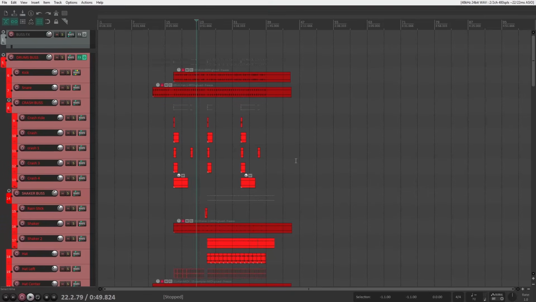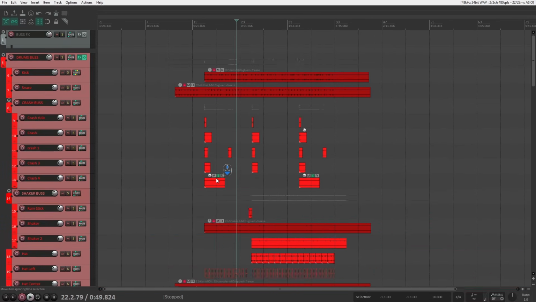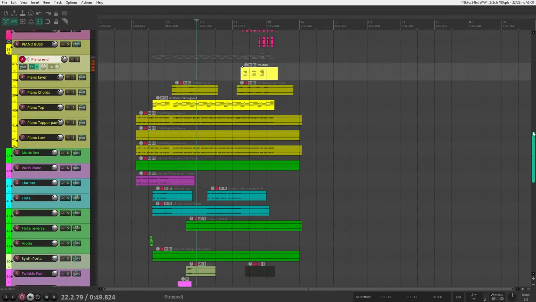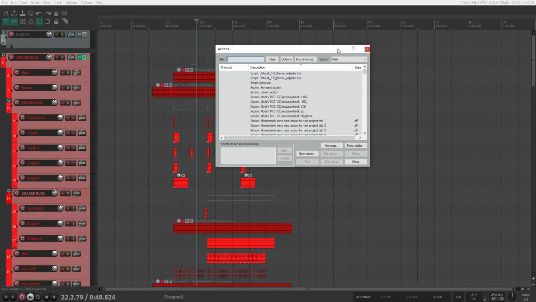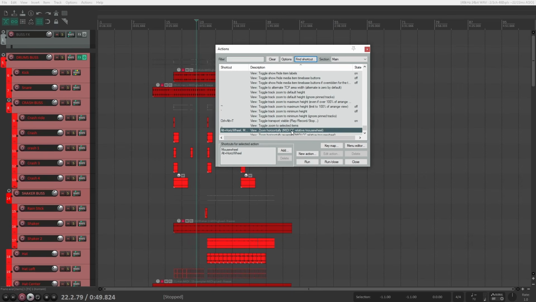Let's start with the mouse wheel, which does horizontal zooming by default instead of vertical scrolling. To fix this, go to Actions, Show Action List, or press question mark on the keyboard. Click Find Shortcut, hover here and scroll. That selects the mouse wheel action which is currently set to zoom horizontally.